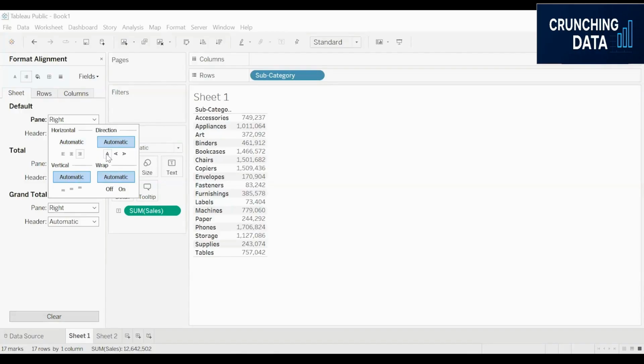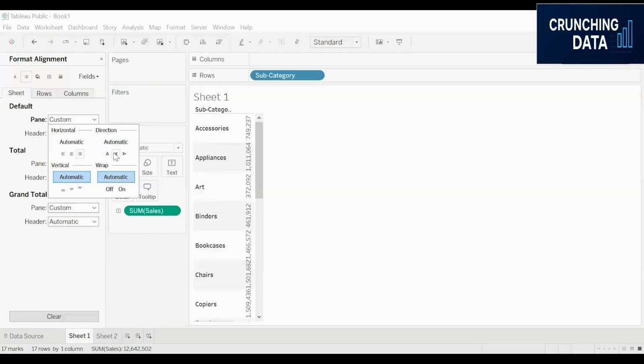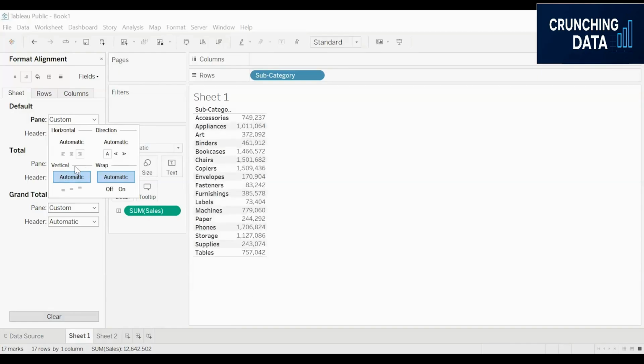If you want to rotate the direction of the text, you can do it with the help of these options. For now, it is automatic. Then you can choose it to be the upside option, which is the normal option. If you want to rotate it upwards, you can choose this option. If you want to rotate it downwards, you can use this option. Let's keep this normal. There is an option available for the vertical alignment as well.